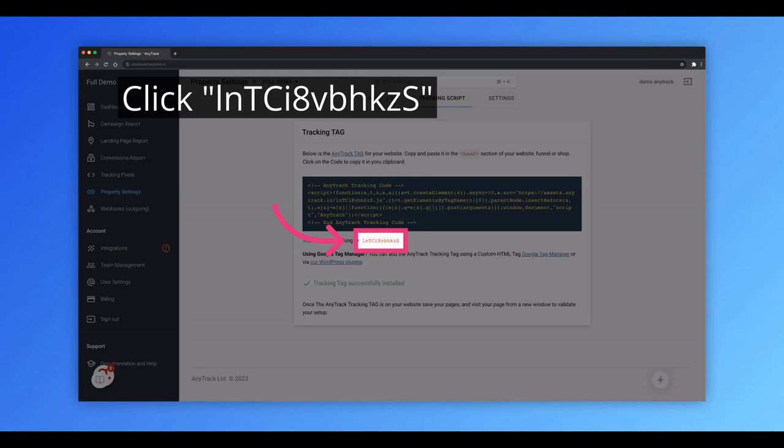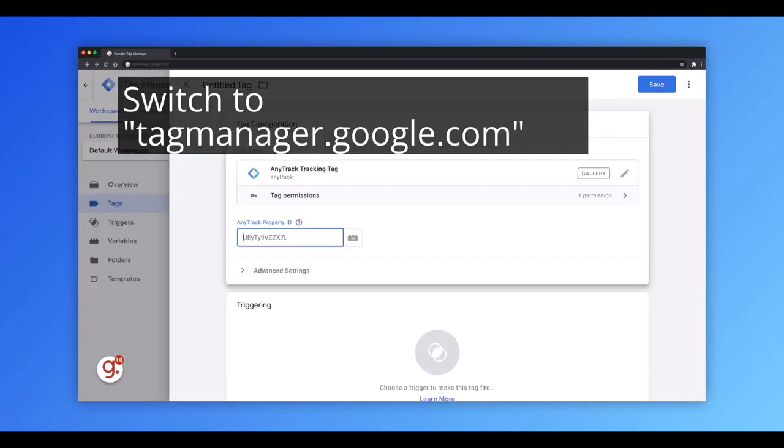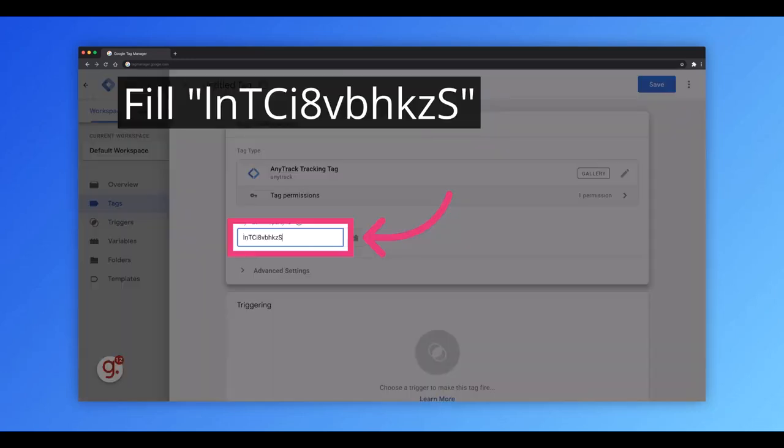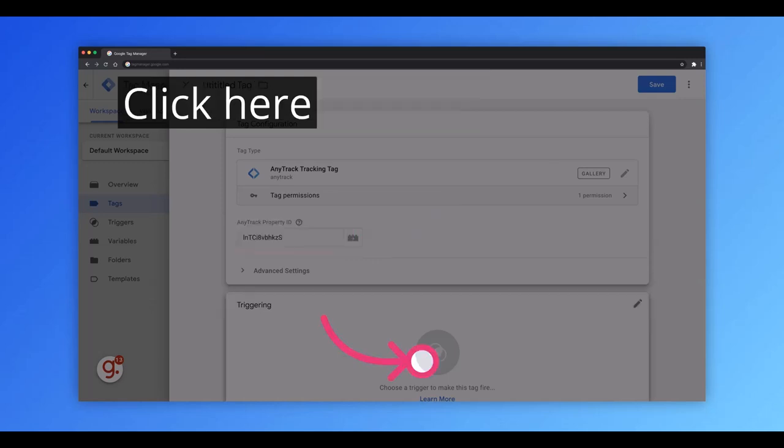Switch to the AnyTrack property settings and copy the property ID. Switch to the AnyTrack tag configuration. Now paste the property ID in the field. Now click on Add Trigger to complete the configuration.